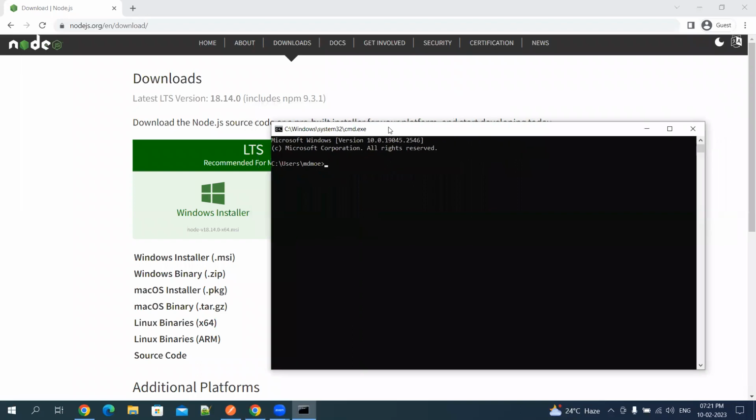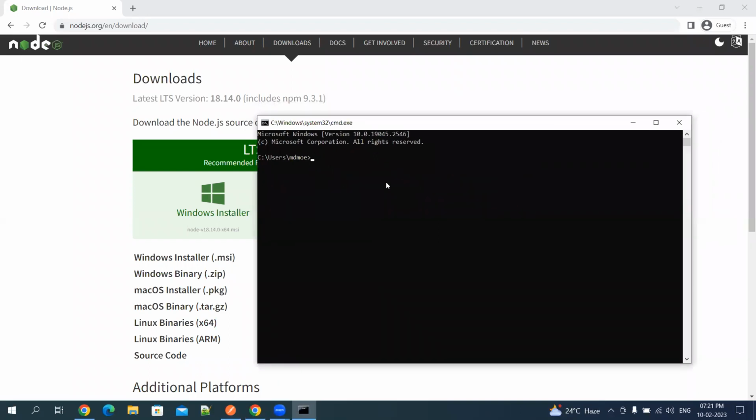Let's open command prompt, and let's check the version. node --version. So it is 18.14.0. This is what we have downloaded from the website. And also check the npm version. It is 9.4.0. This is the latest npm version.